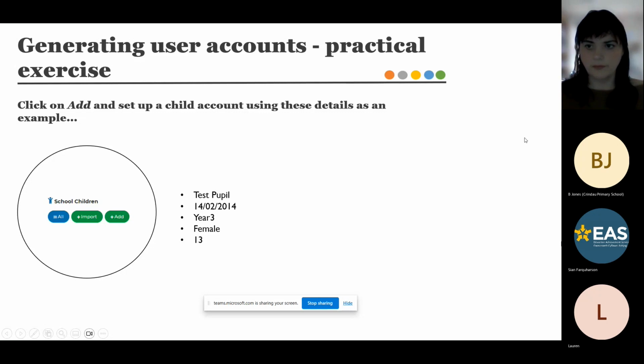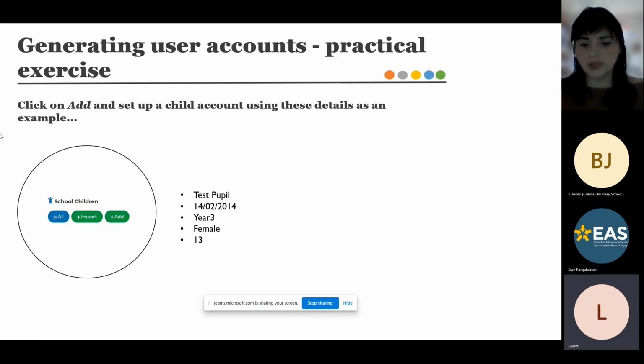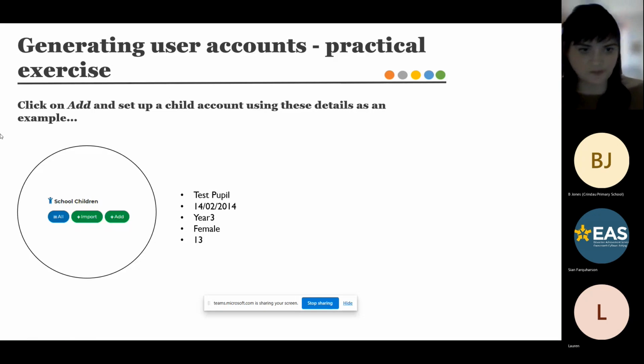How are you getting on? You okay? Yeah, mine's done. Brilliant. Are you okay, Lauren? Yeah, mine's done. Brilliant. So you can see, don't worry about saving the details for now, because it's obviously a test, but you'd need to if it was a real account.